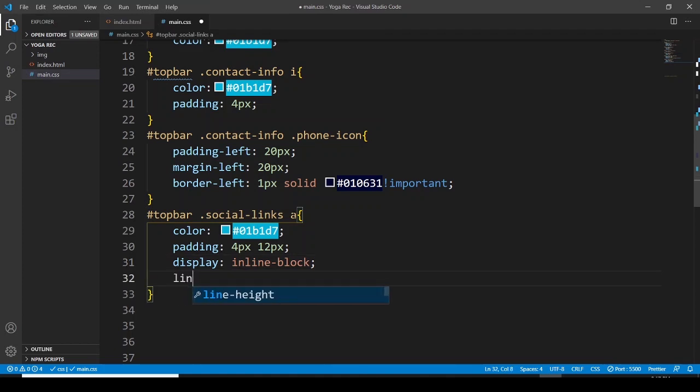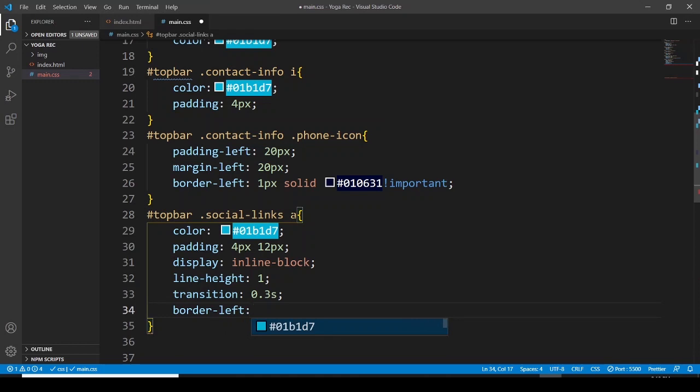Then we have to use the line height, which is going to be 1, transition 0.3 seconds, border left, and border left is going to be 1 pixel solid. Again, I want to use the color 010631.